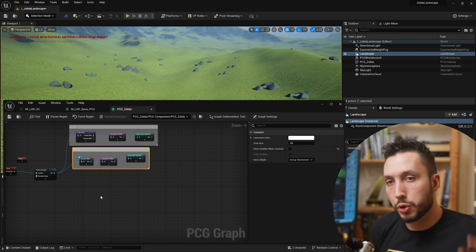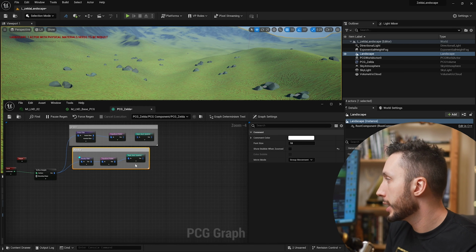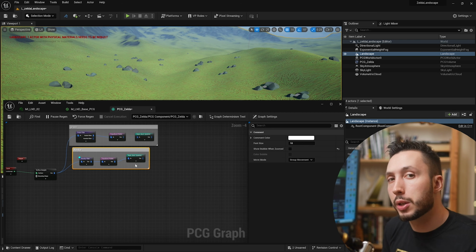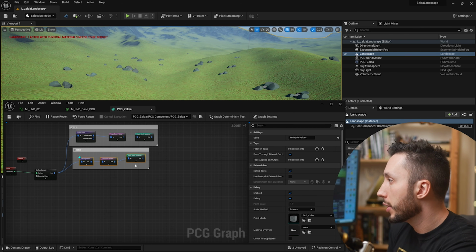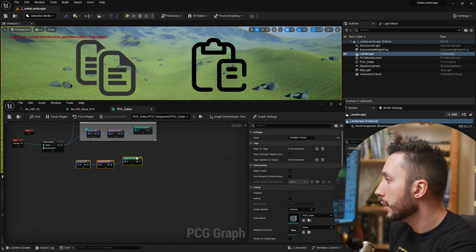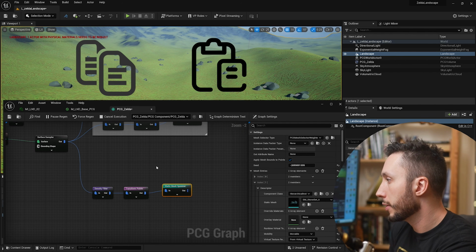Now let's spawn some trees. We're going to be using almost the same exact situation as the rocks. So I'm going to go ahead and duplicate those nodes. Drag over them, Control C and Control V, put it down here. I'll connect it to the surface sampler.